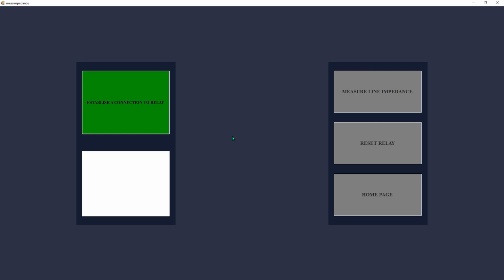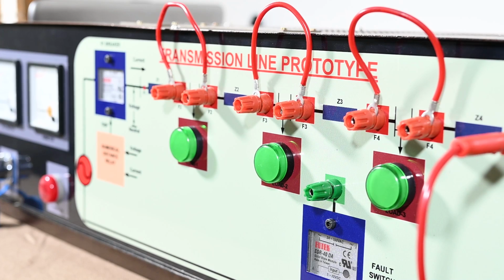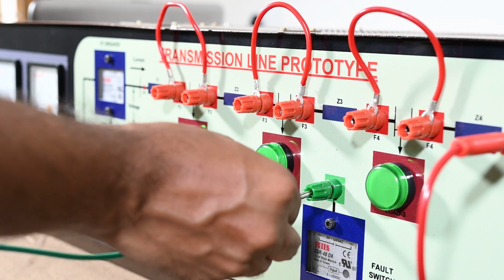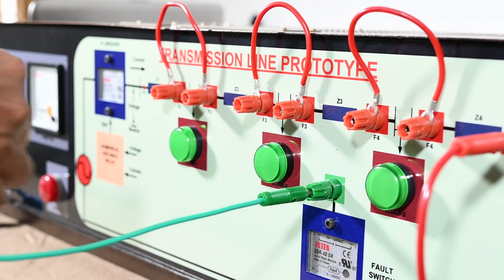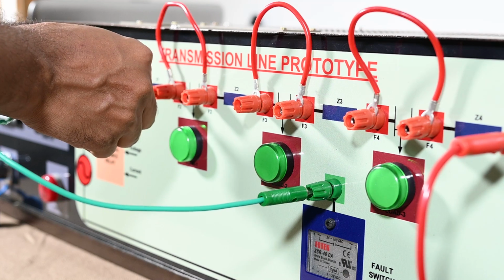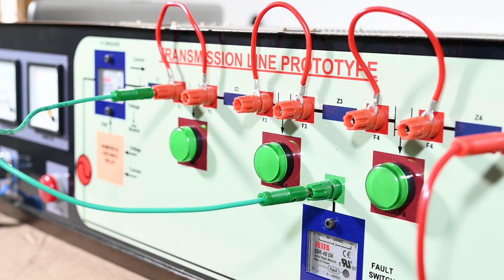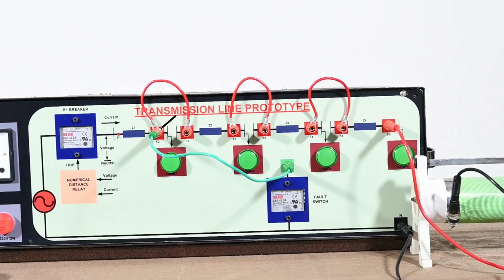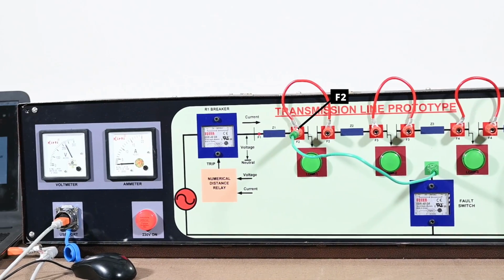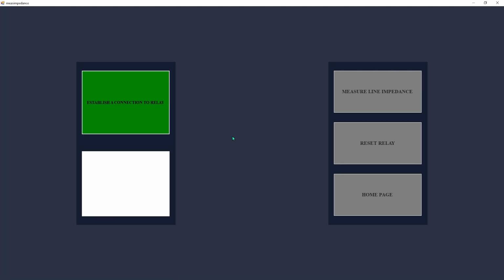In the kit, the patch cord is connected from the banana terminal, which is in the upper position of the fault switch, to the point where the fault impedance is to be measured. In this case, at first F2 is the fault point. Next is to establish a connection to the relay by clicking this icon. Now the connection is successful.